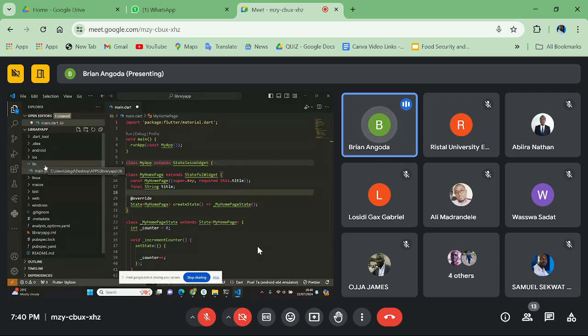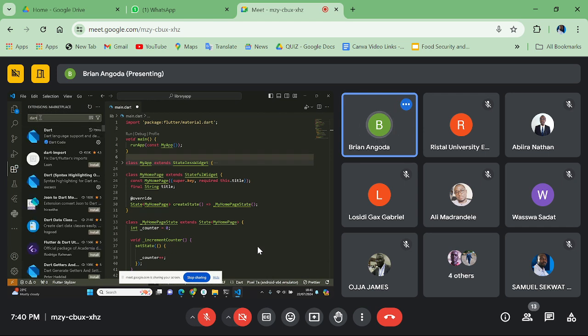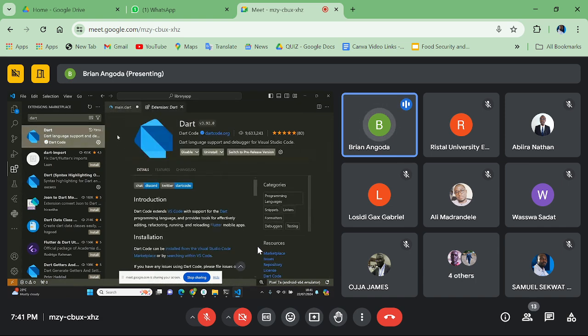So today, first and foremost, let's look at what we need to code Flutter when we're using VS Code. We need extensions. There's an extension called Dart. I've already installed it. This extension basically helps us run Dart code, so that means it can also help us run Flutter code. This is an official one, from dartcode.org. You can see the number of downloads, about 9.6 million, and it has about 5 stars. It's a very important extension.